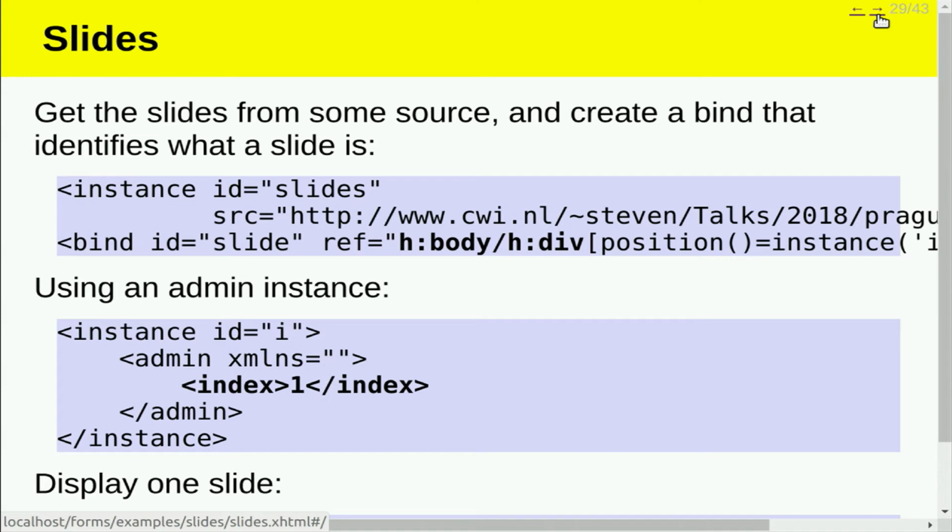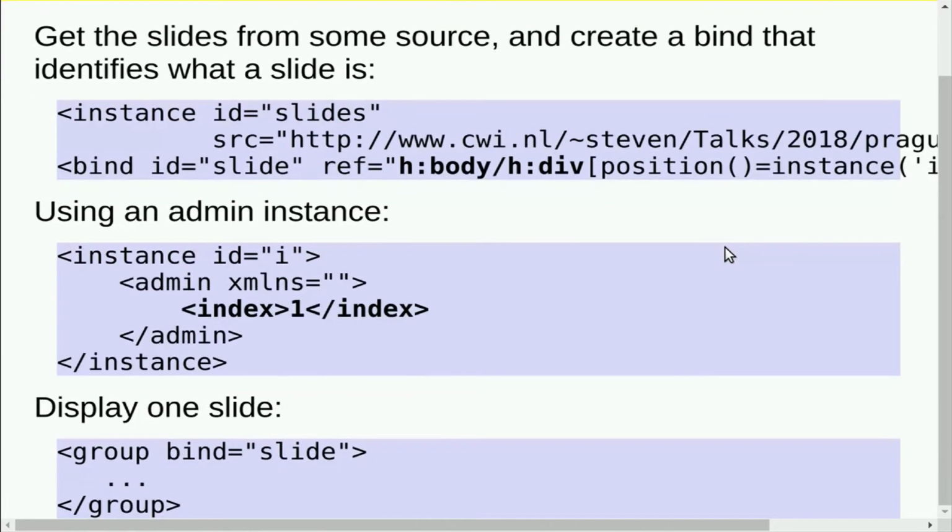So if I want to display a single slide, all I have to do is bind in the user interface to that one slide in a group, and then do the following.